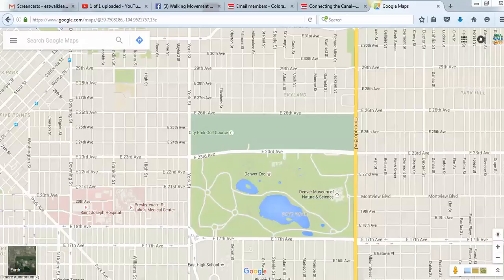Thanks for joining me. I'm going to teach you how to actually measure out your walk in Google Maps. I prefer Google Maps over probably any other app for distance and mapping, because Google was the first company out there to really create really good maps. So Google is my go-to.